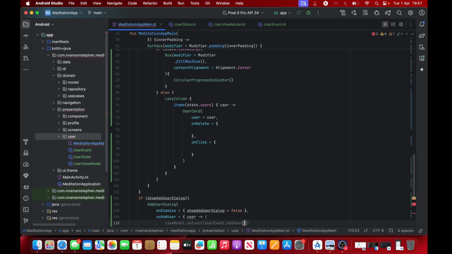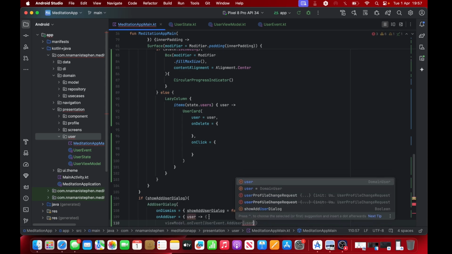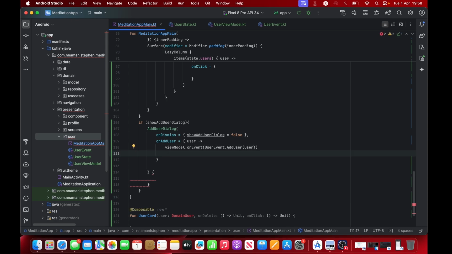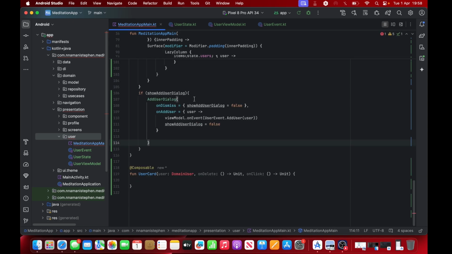And we'll pass our user here. And after that, we should close our show user dialog once the user is added as well. Okay, our composable here is done. So let's create our user card that will display the added user, a little description of the added user. Then when we go to the details screen, we can see the full user details.